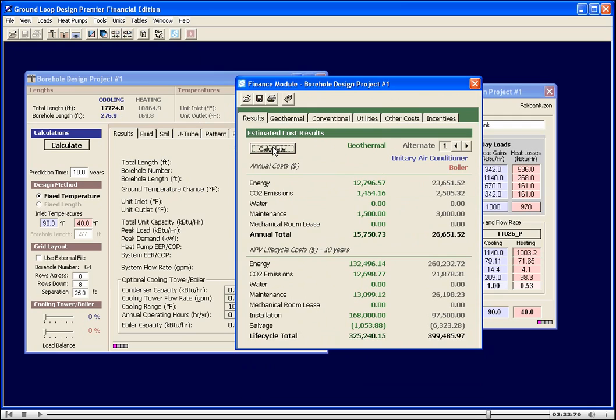We see on an annual basis the geothermal system saving about $13,000 per year, and over 10 years the savings is about $75,000 to $100,000. There's a lot more detail one can go into to specify and customize the financial analysis, but this is a quick demonstration to show how it works.